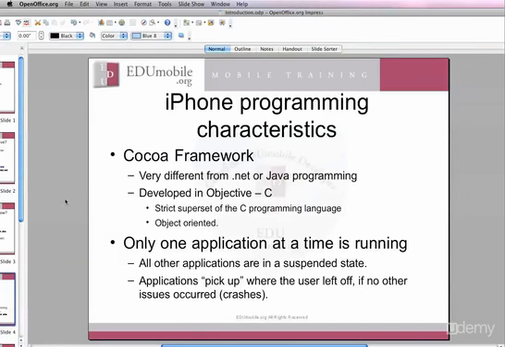So as we write programs for the iPhone, what are some of the characteristics of that programming process? Well, we're using a framework called Cocoa, which is Apple's framework for development not only on mobile devices, but also for desktops on the Mac computer. It is very different from .NET or Java programming that you might be used to. If you have programmed for a Microsoft phone using .NET or Silverlight, or in Java for the Android, then there will be some differences that you'll notice immediately.